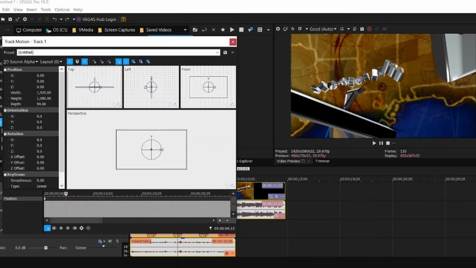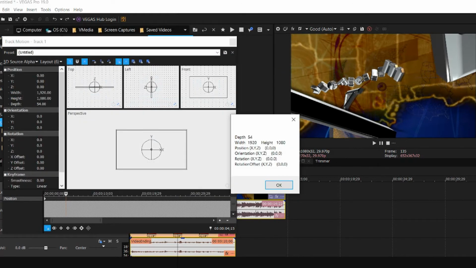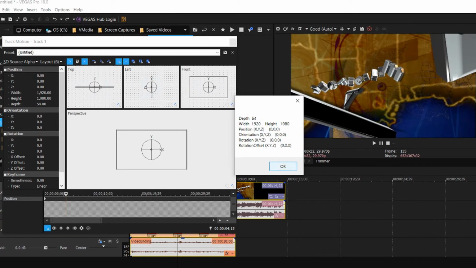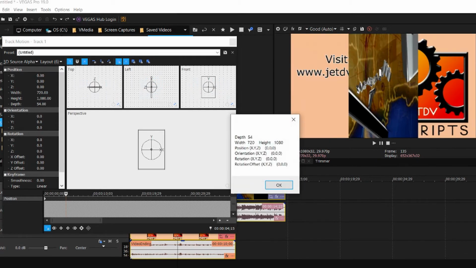I'm going to open the 3D track motion so we can see all these settings change as we run the script. So these are just the default values right here that we were using before. We're going to click on OK.